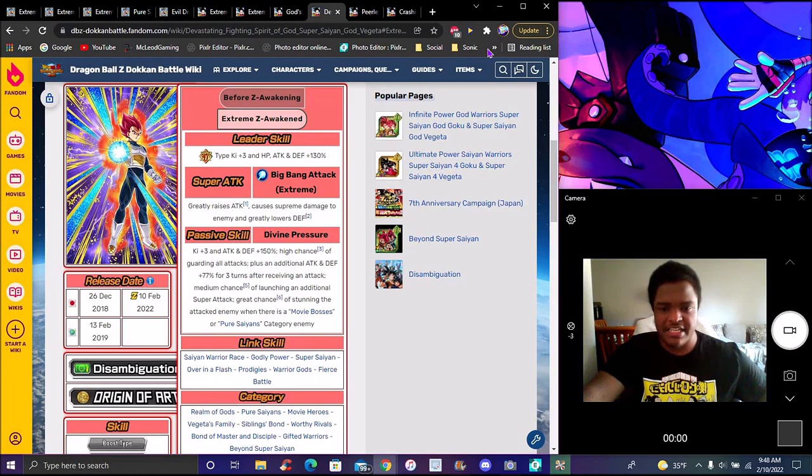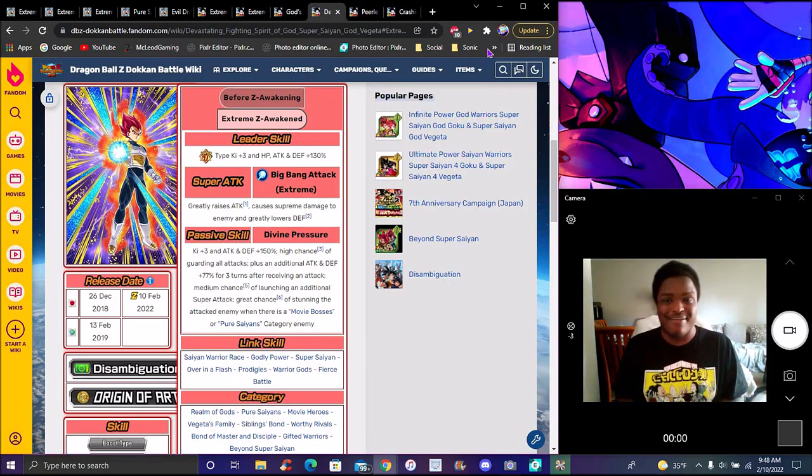Again, they changed the stun chance down there for movie bosses and pure Saiyans only, but again, like every Goku and Vegeta, EZA is the same. You know, hey, this is our Eternal Rivals, part 10, EZA. It's gonna be our Eternal Rivals EZA, technically, if you really want to talk about this year. Because we always have Goku and Vegeta kind of Eternal Rivals EZA. This technically does count though.